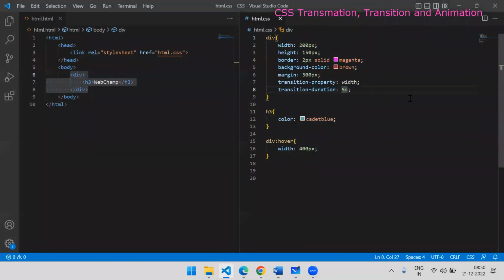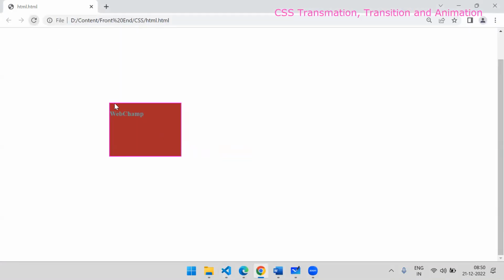Okay, and if I go here and refresh, you can see that the transition is happening. When I move my mouse out of that div, it will return to its position. This is how transition works. And if I reduce the time, you will see the difference. It will go fast. Let me refresh, and this is how it works. Right, so this is a transition.